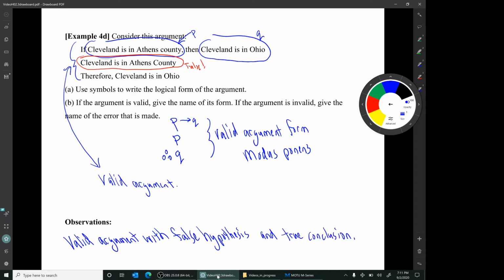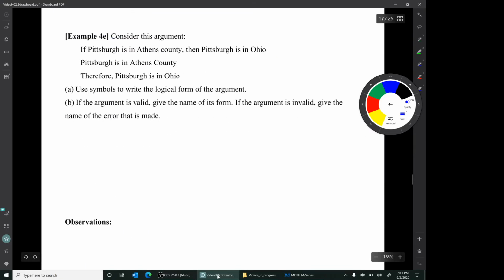So that's kind of weird. It's a valid argument, but it has a false hypothesis and a true conclusion. One last argument. If Pittsburgh is in Athens County, then Pittsburgh is in Ohio. Pittsburgh is in Athens County, therefore Pittsburgh is in Ohio. So let's abbreviate this in symbols to make a corresponding argument form.